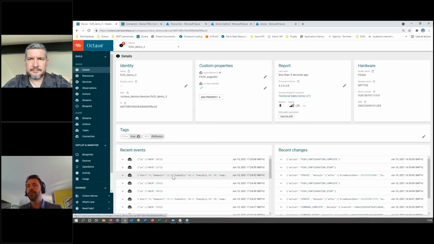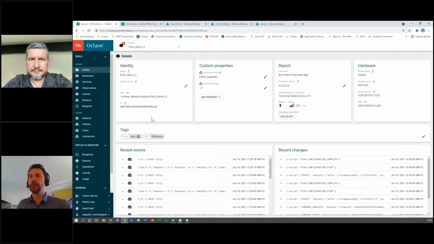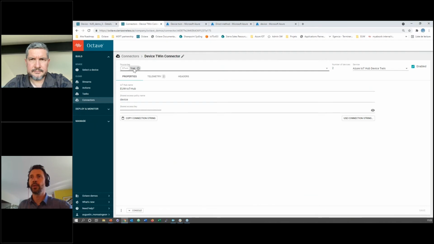So with that set up on the device side, let's just look at the connector configuration. Sorry, I omitted to show you. This device has a specific tag, called the dtwin tag, set to true. This is the tag that I'm going to use to associate that given device to the connector.